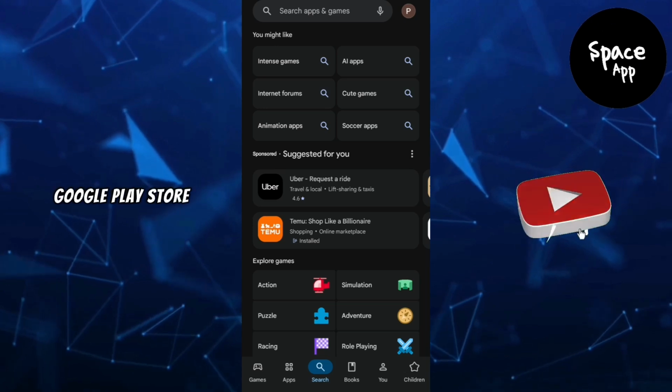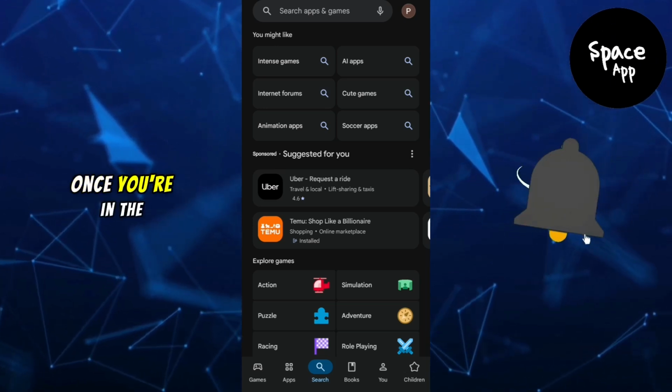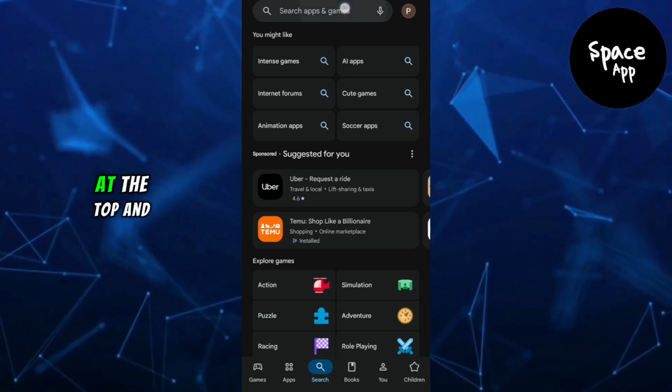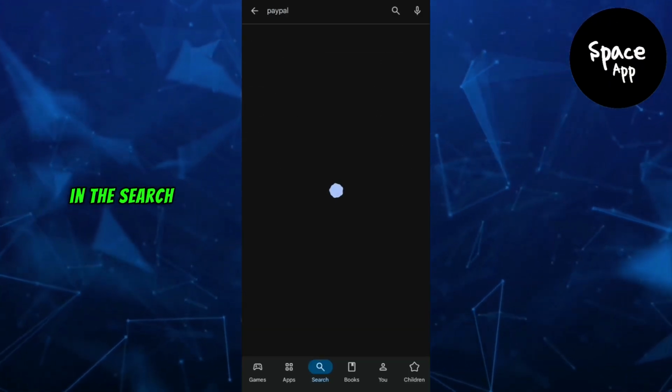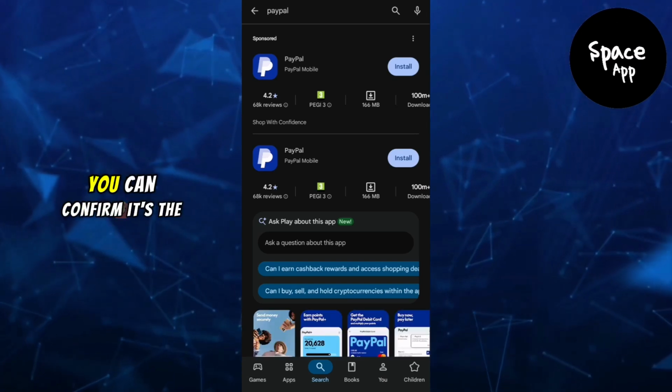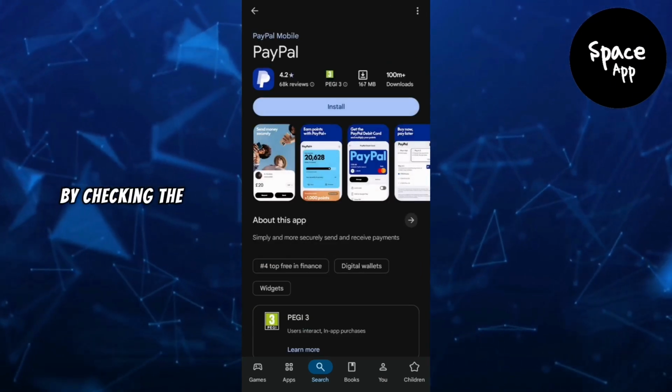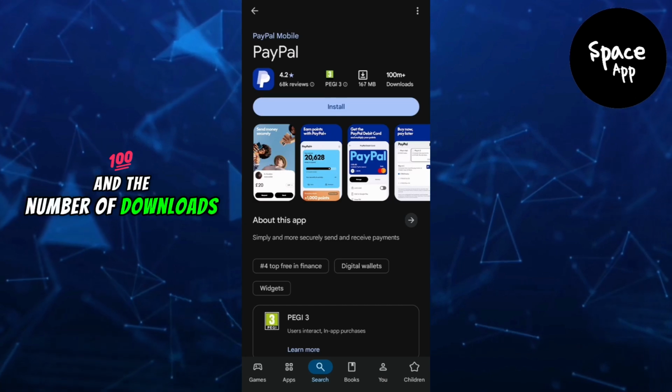Next, open the Google Play Store. Once you're in the Play Store, tap the search bar at the top and type PayPal. Look for the official PayPal app in the search results and tap on it. You can confirm it's the correct app by checking the publisher name and the number of downloads.